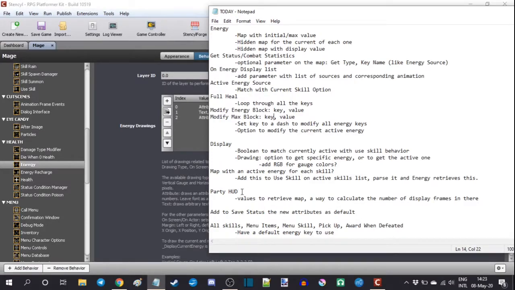I also have to update the party HUD behavior, which draws the heads-up display for each party member. Save status, I'll have to replace the default values with those new maps I create. And for all the menus and skills, I have to account for this new energy source thing that I'm attempting to do. That's basically my plan. I'm not going to show the whole process because it might take a few hours, but I'll be back once everything is done to show what I got.